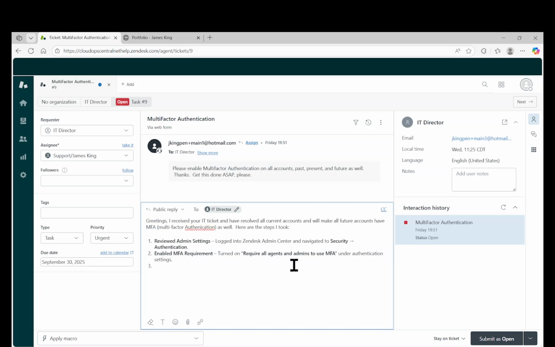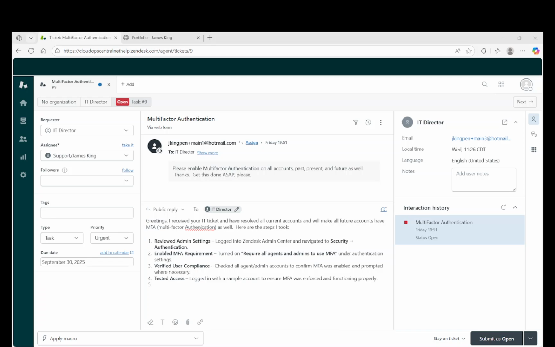Step number 3, we verified user compliance. Checked all agent admin accounts to confirm MFA was enabled and prompted where necessary. Step number 4, tested access. Of course, I accessed it on my own account to make sure it was correct, and also asked one of my workmates to try it. It worked for them, and then I confirmed the completion, verified all users were updated and communicated MFA status back to IT leadership.